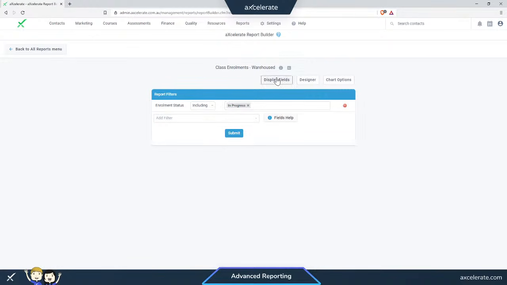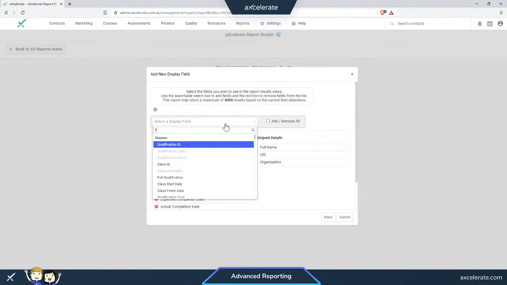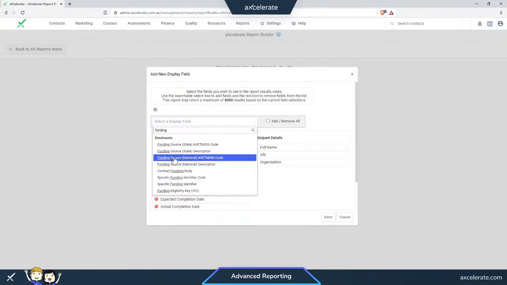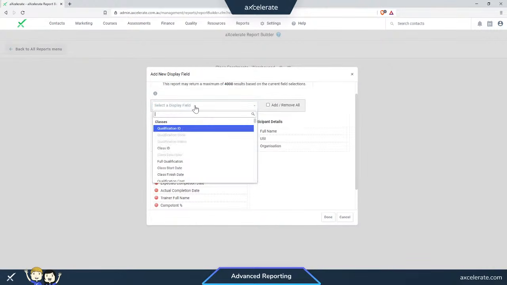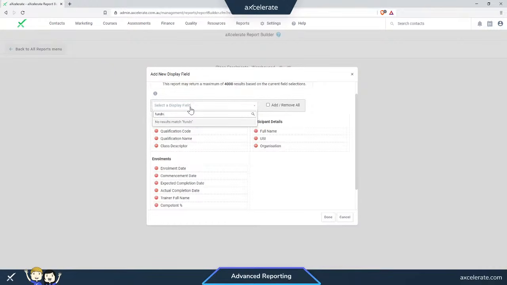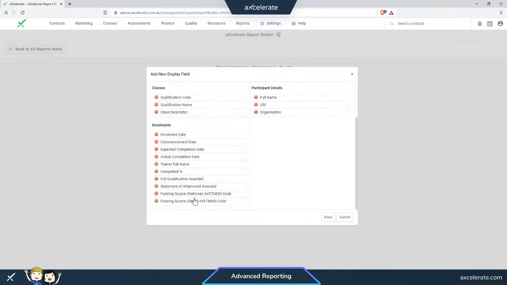In the display fields, though, we're going to put a few things to check to make sure these in-progress enrollments have all the right stuff. If we open this up, the ones we're going to put in are the funding codes that Charissa showed earlier. Funding source national code. So any accredited student should have one of these. So we'll definitely want to check to make sure that's filled in. We'll also add the state-based one. So if any students are accessing state-based funding, they will likely need this as well.